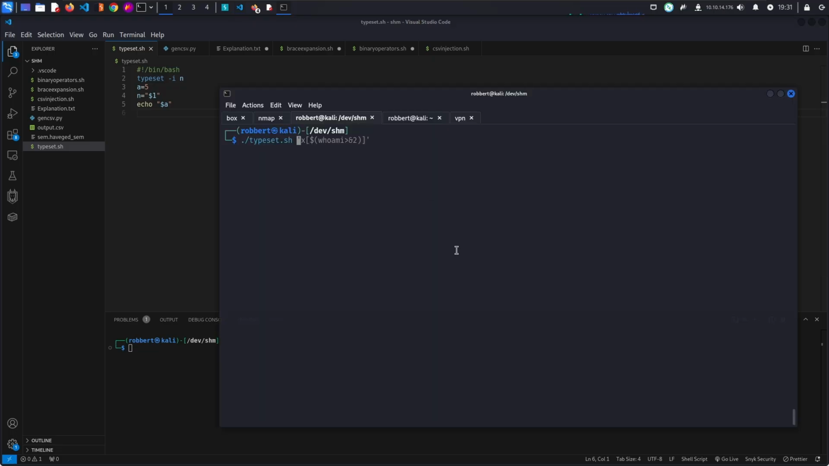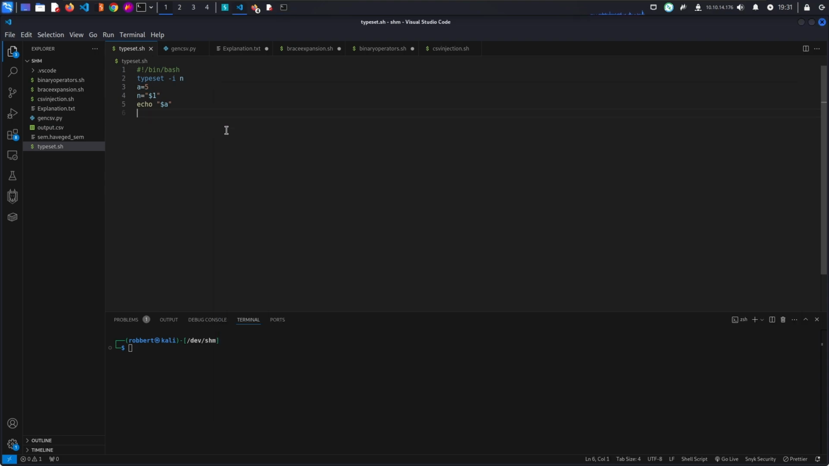Set 5, 10. We can see it's still echoing just whatever is assigned to 5. But this is actually vulnerable to a command injection vulnerability. Because of the way Bash evaluates arithmetic expressions, it's often possible to inject our own commands using a subshell.